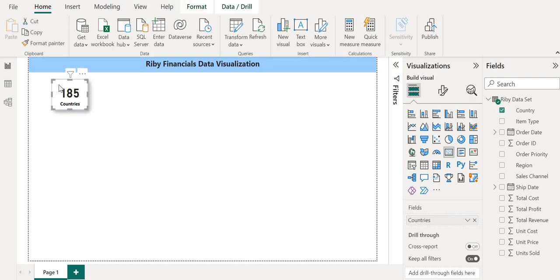So I also want to show off some other numbers. Aside from the number of countries, I also want to know the number of products, number of regions, the total revenue, the total profit as well. So what I'm going to do is to just copy. So do Control C on your keyboard and then Control V to paste. So you have this in copy.